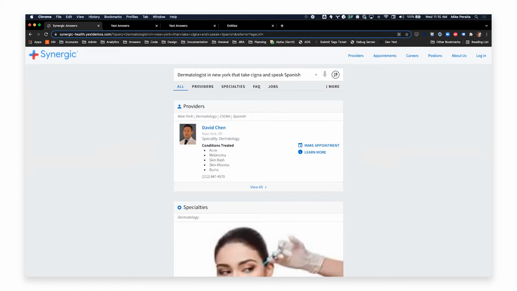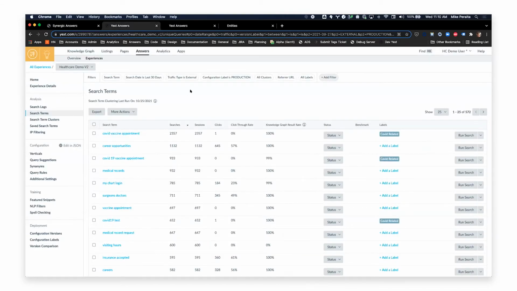experience. So typically the way you do this is you go to a screen like this, which is called our search term screen. And what it does is it consolidates every individual search someone ran, like career opportunities, careers, things like that, into a single row, and then shows you the amount of times that they were searched. And this is a good way to get started, but it's not great when you're trying to scale optimizing your experience. As you can see here, in the last 30 days, over 572 searches have been run.